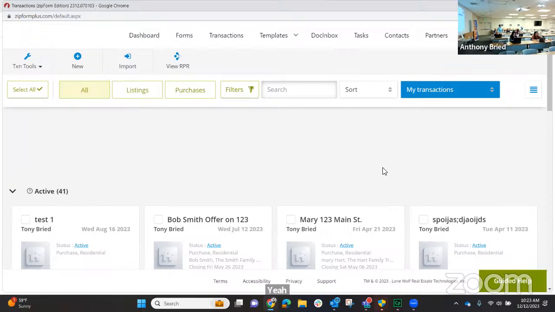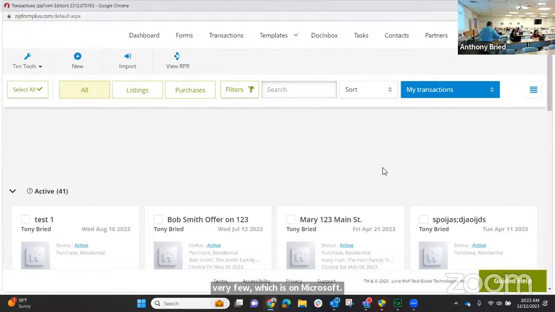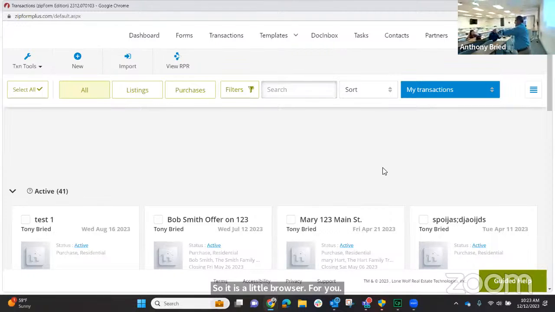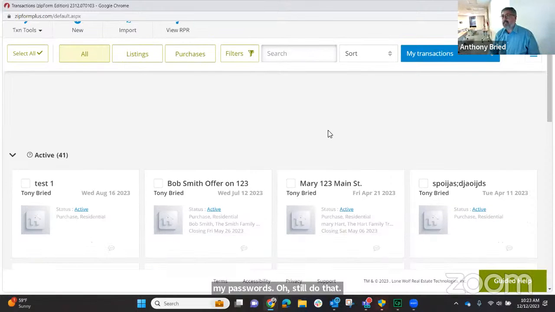Chrome, because number one, Chrome is a little bit more secure than Microsoft Edge. Number two, you will have very few glitches on Google Chrome versus Microsoft Edge. So it is a little browser bias. Now remember, what you're inputting is a remember my passwords. Oh, still do that. Yeah. Just letting you know.